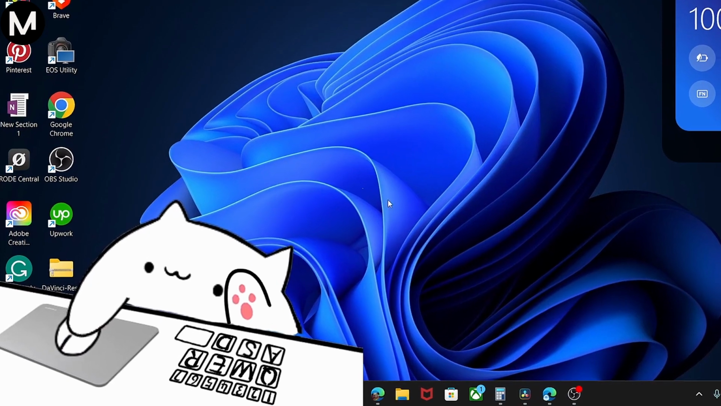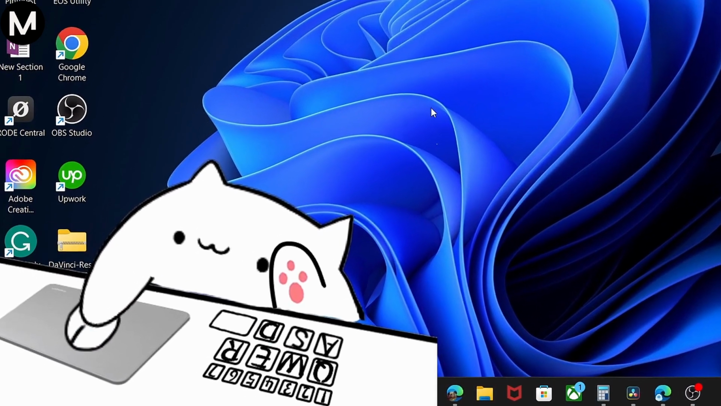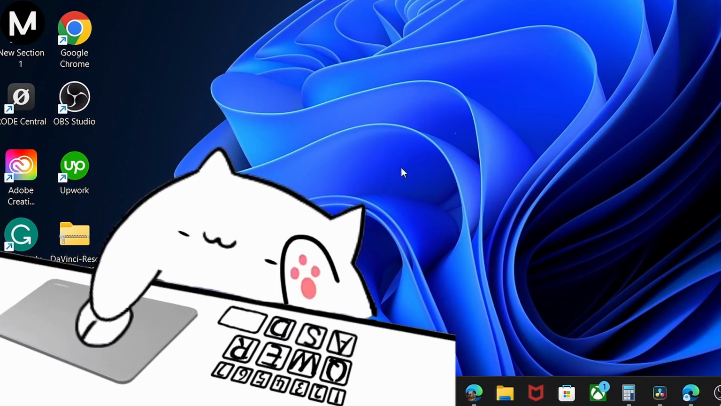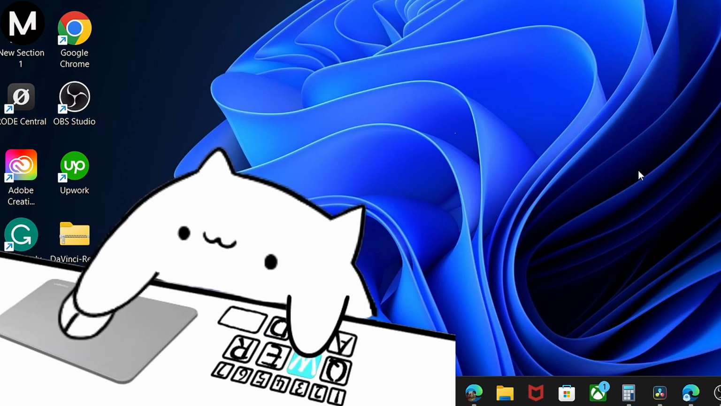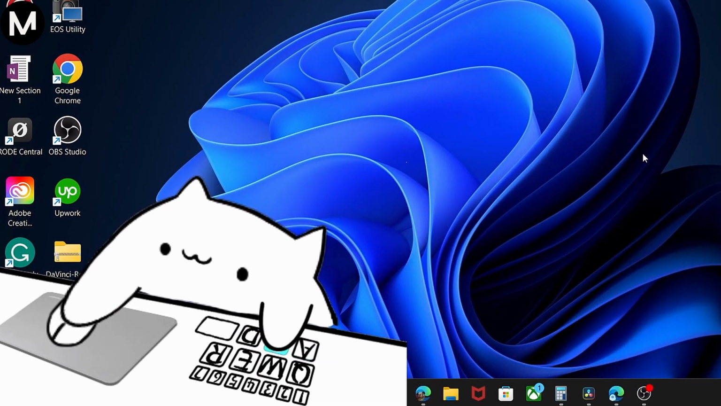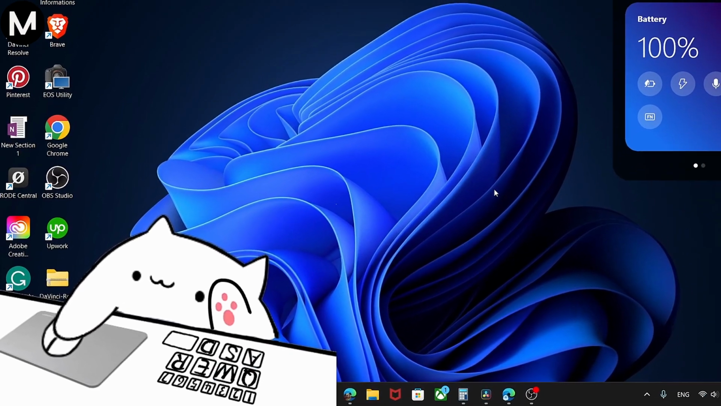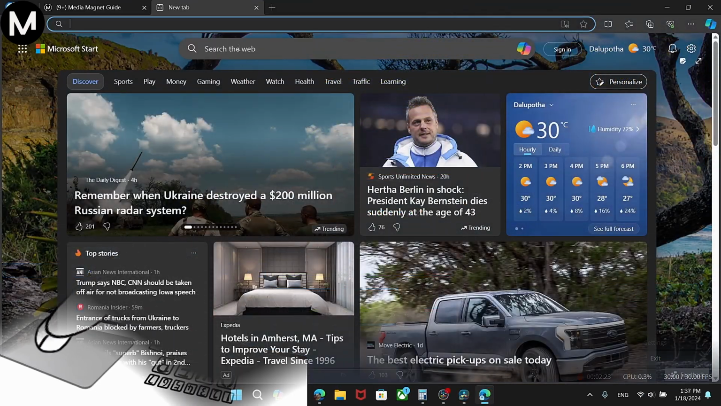Bongo Cat is a fantastic overlay that adds a playful touch to your streams, showcasing your mouse movements and keyboard inputs for your audience. However, the installation process can be a bit tricky, especially with the latest version of OBS Studio. Today, I'll guide you through the proper steps to set up Bongo Cat seamlessly.